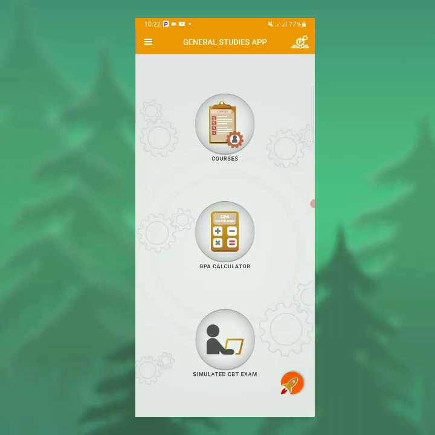So in this video, I'll be guiding you on how to use every feature in the Poscholars General Studies app, because the app is kind of broad, and so we deem it fit to put you through how to make use of the app efficiently and effectively. So looking at this app, we are currently on the home page.